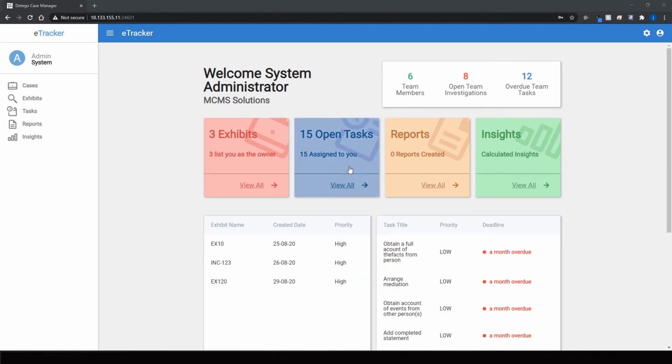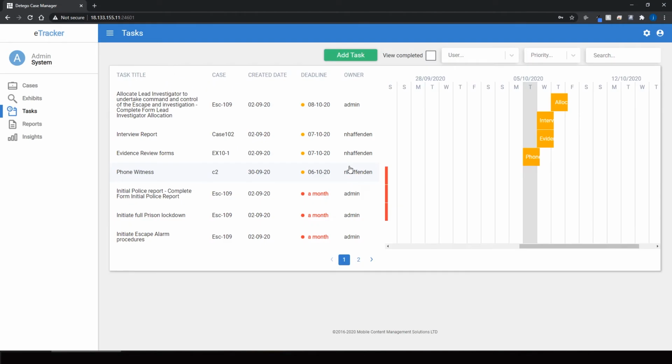So I'll jump in and start off here. For instance, our tasks here, as a systems administrator or a manager or a senior investigator, I'm then able to see all of these. But of course, this can be completely customized by the customer and the end user themselves. Whoever their senior manager or system administrator is going to be, they can control all of these settings.